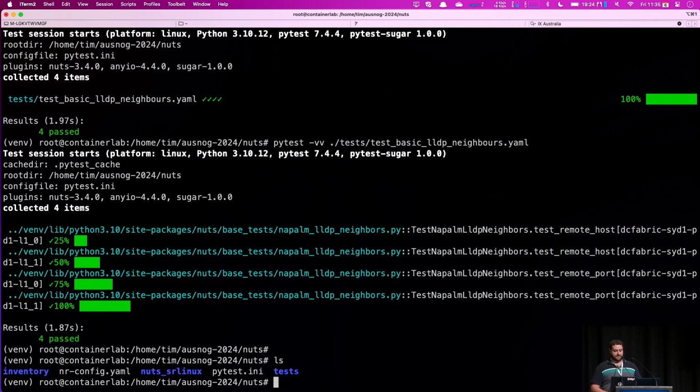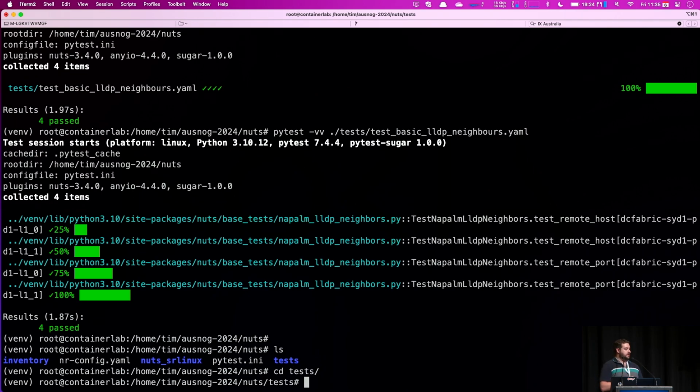But let's go a step further. Let's go and capture the state of the network now, before we start our maintenance, for something that we can check later.